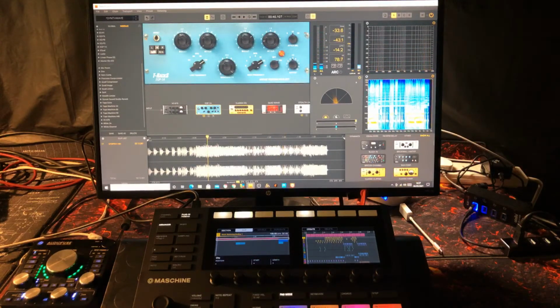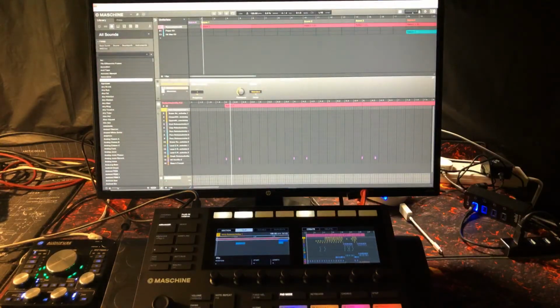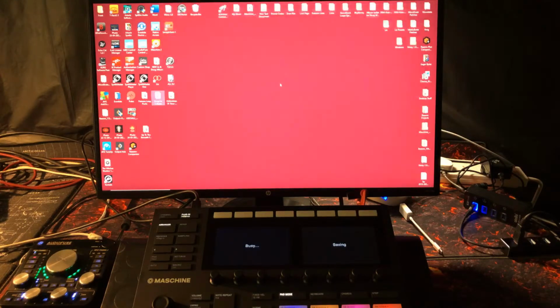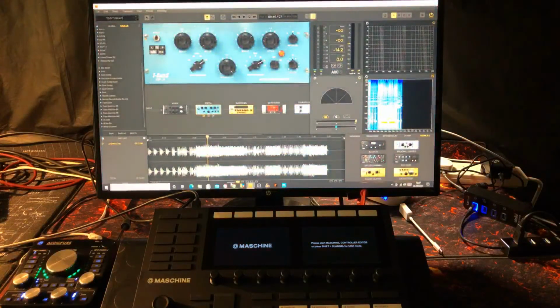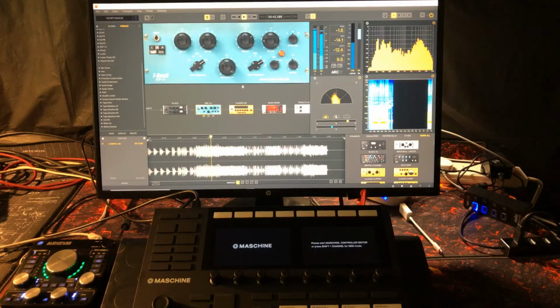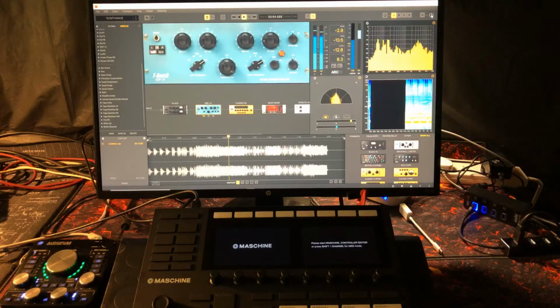Right, what I'm going to do as well, I'm going to close Maschine. Yeah, save. Because it's taking up too much CPU now with everything going on. So we should just be able to carry on playing this now. So you bypassed it now, it's sounding duller.